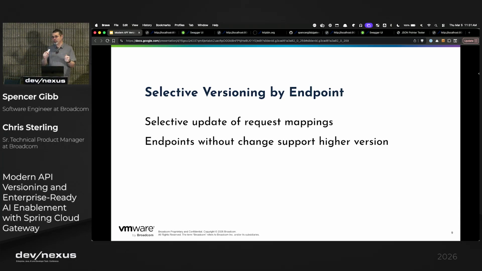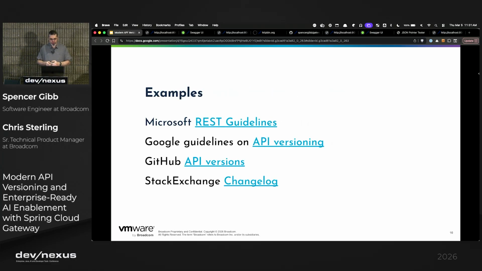So basically we do it endpoint by endpoint. One endpoint can be one version, a different endpoint then can be a higher version, and we'll show a little bit of that. And it's baked into the framework now. Rossen Stoyanchev, who's a framework developer, it was brilliant how he came up with the way to do it. It's pretty slick. It's out in the wild, right?